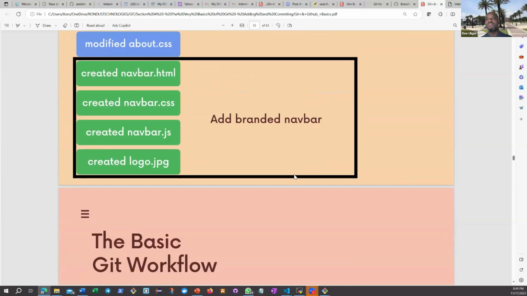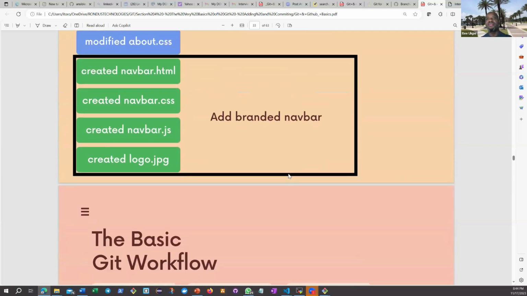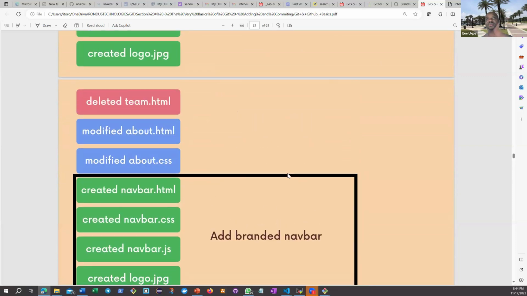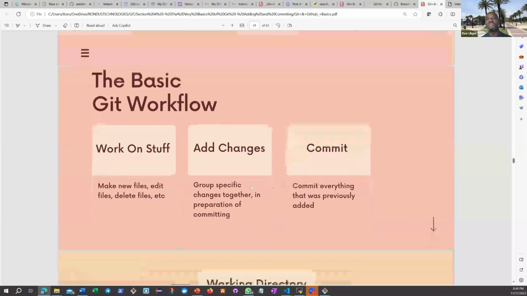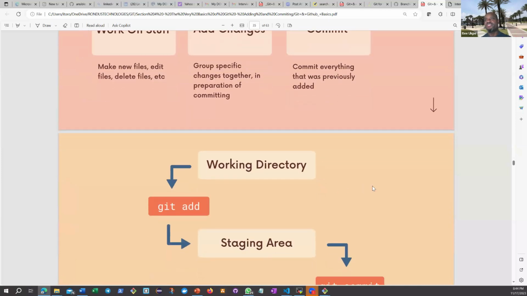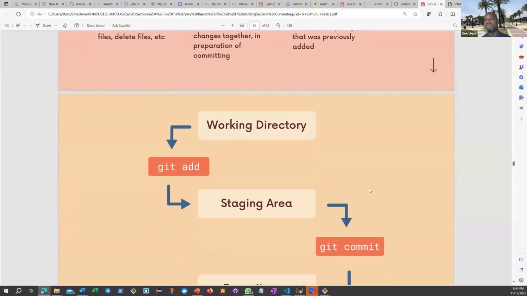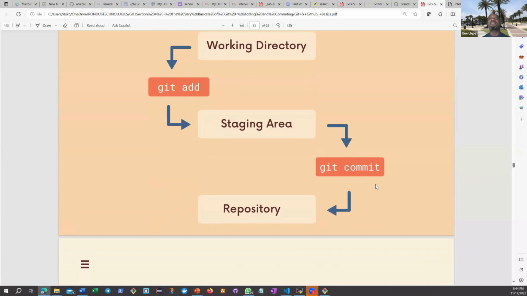So this is going through a simulation. You add a brand, you add a branded color, you do that and do that. Once you do that, you go through this workflow, you add your changes, you can modify it, then you use the git command, git commit, to commit the file. And this is exactly the explanation.